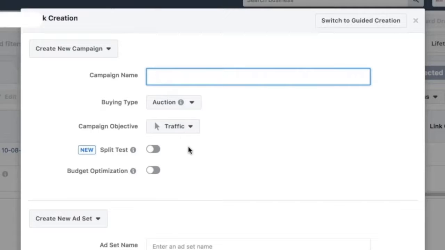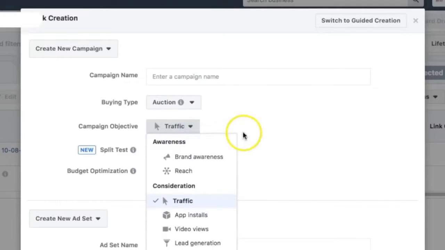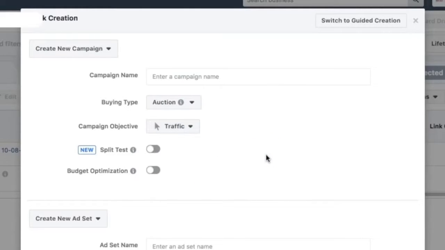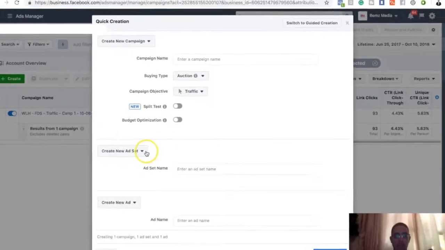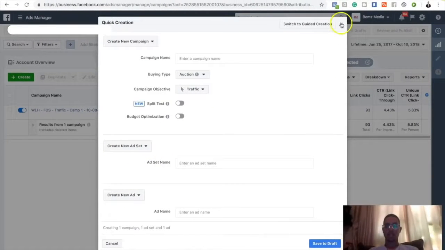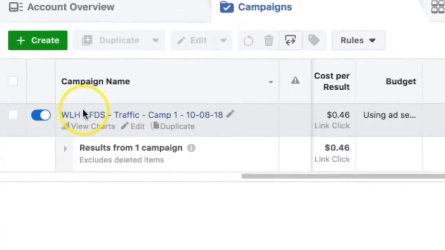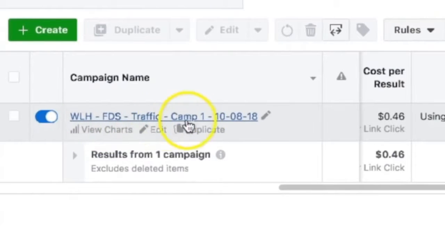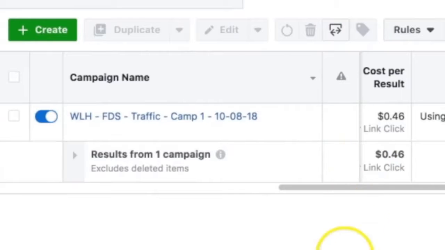Eventually you can do conversions if you do have a pixel set up, but we don't have one set up. But these are all the types of campaigns. We're going to do traffic, right? We're going to get clicks to our landing page. And then we're simply going to press save to draft. And here's my name, right? Traffic campaign 1 10/8/18, right?